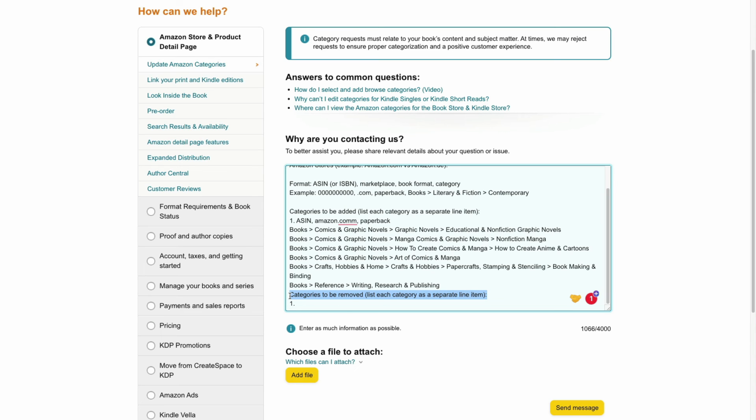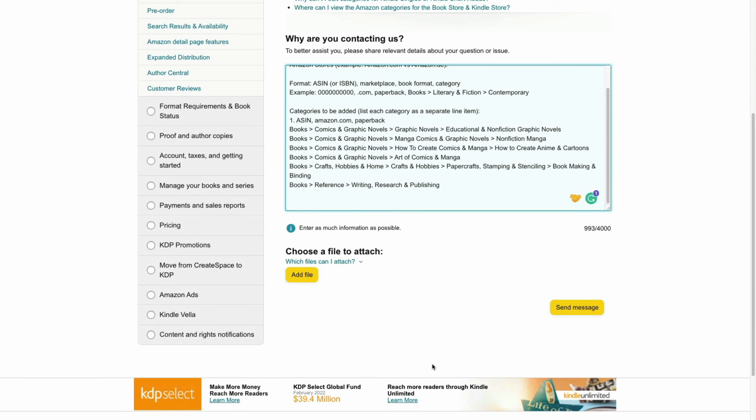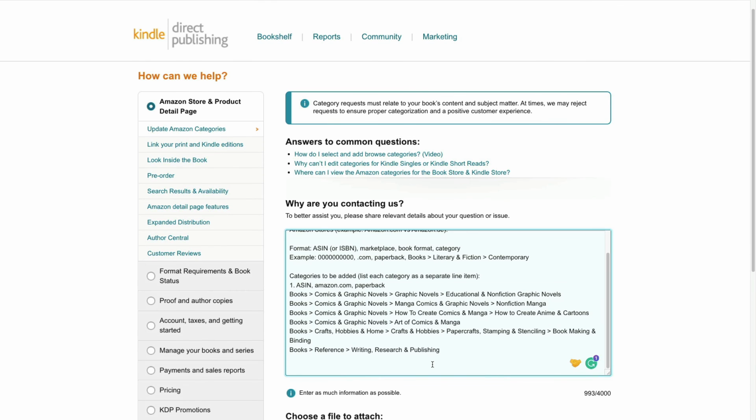And so once you've got all the books listed, all the categories, whatever you're doing, then you would just hit send. And Amazon, it'll take a few days, but Amazon is going to add all those categories to your book, which is hopefully going to help your book become more visible and found by readers.